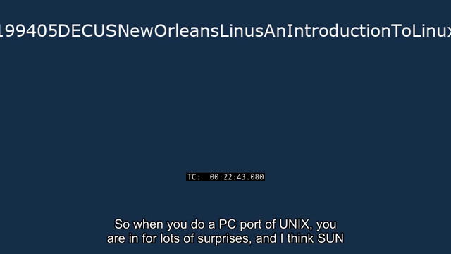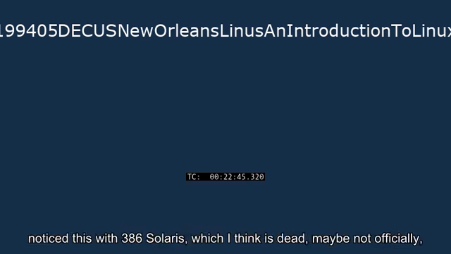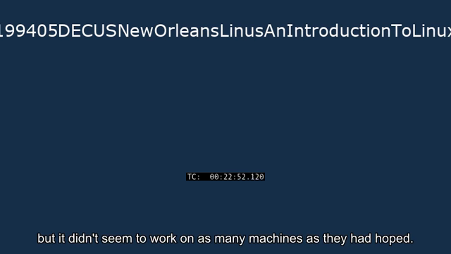And I think Sun noticed this with the 386 Solaris, which I think is dead. Maybe not officially, but it didn't seem to work on as many machines as they had hoped for.